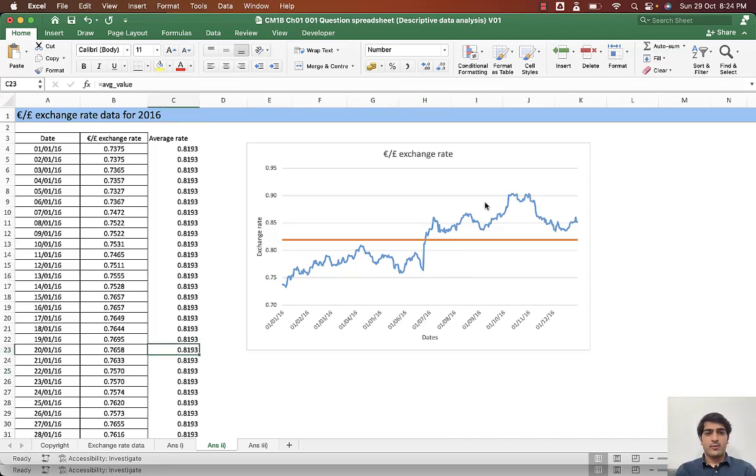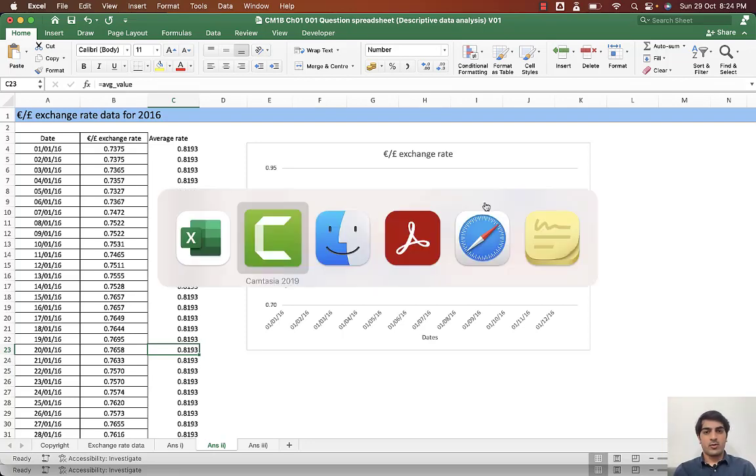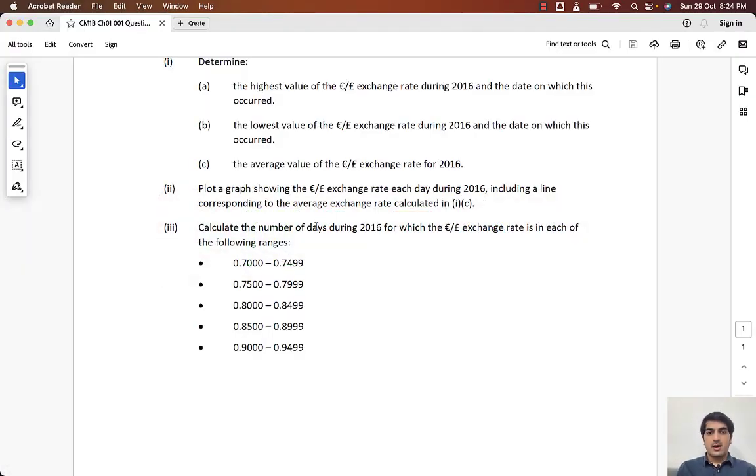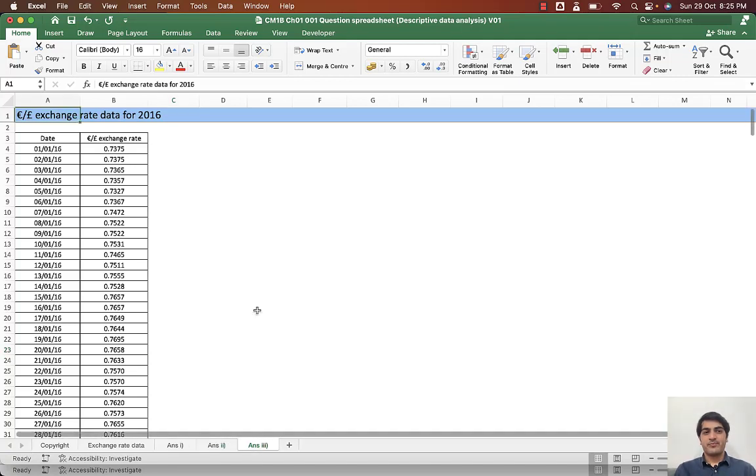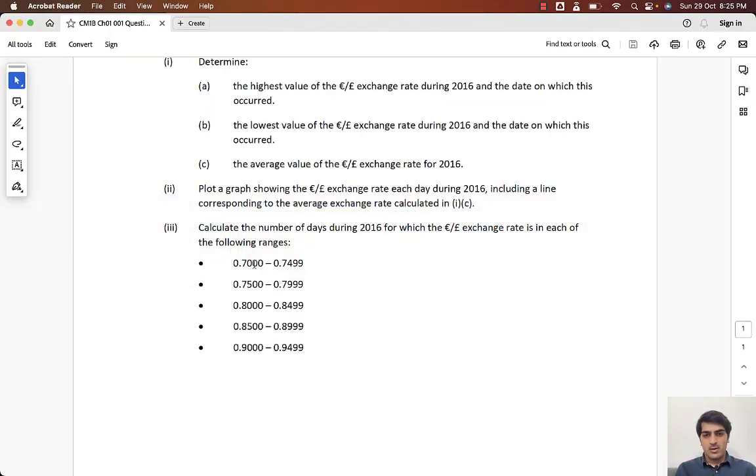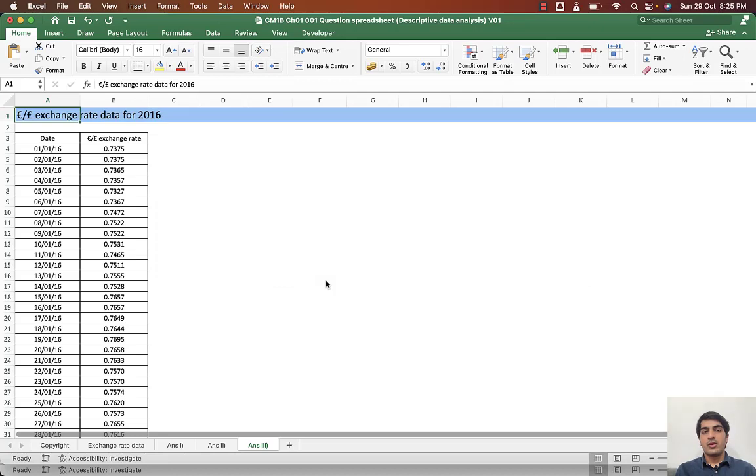Yes, so we are done with part 2 of this question, and if I just go back to the last part of the question, it says calculate the number of days during 2016 for which exchange rate is in the following ranges, and they've given us ranges from 0.7 to 0.7499 all the way till 0.9 to 0.9499. Okay, pretty interesting, but we can do this. So I'll go to answer 3, and let's take the first part, which is 0.7 to 0.7499, and I want to know the total number of days on which this happened.